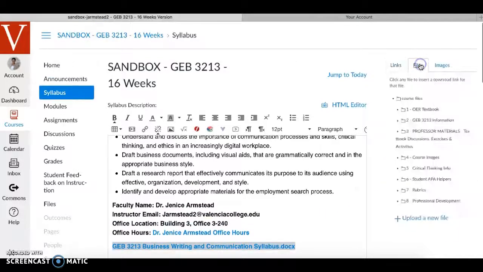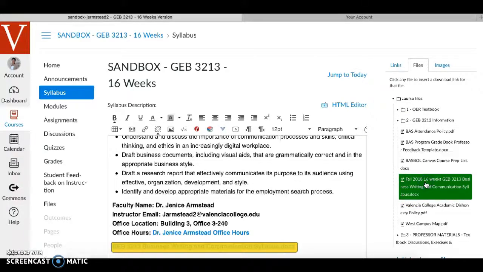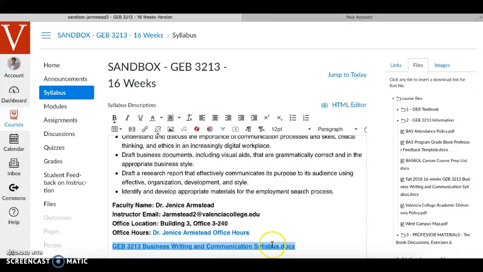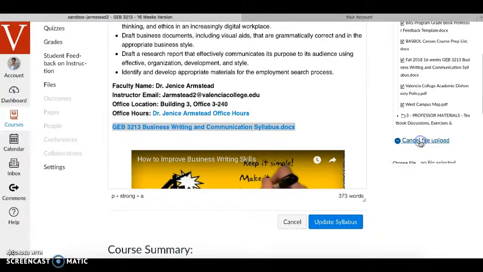Then you would go to Files and you would find your document wherever you saved it. Here I saved it right here under 16 weeks. See where you click on that and it highlights it. Now, if you need to download your image, you simply click on Download New File.